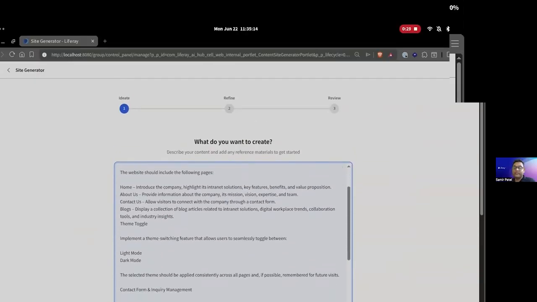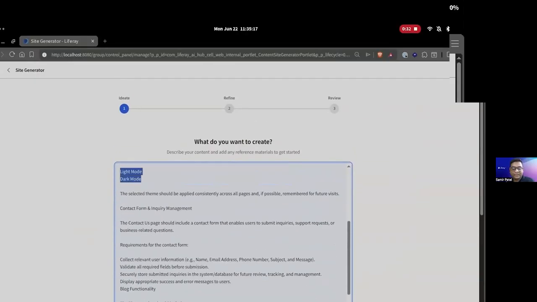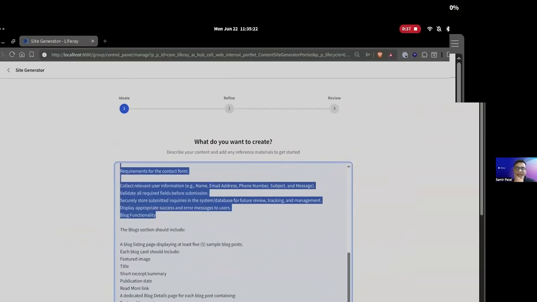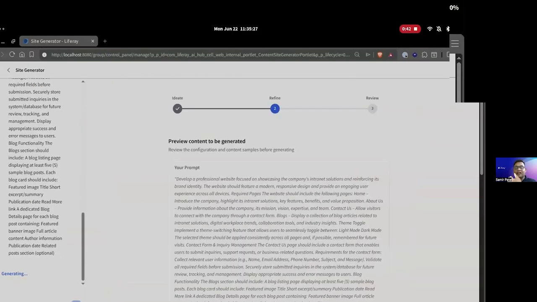simply, just the way I do with other LLM models directly from their chat window, paste in a prompt or write up a prompt with various requirements, and then I can push it and start generating the artifacts based on that prompt. So what the Liferay content site generator really does is generate the assets or artifacts based on the prompt, like for example, web content, fragments, display page templates, master pages, blogs, documents or assets like images, etc.